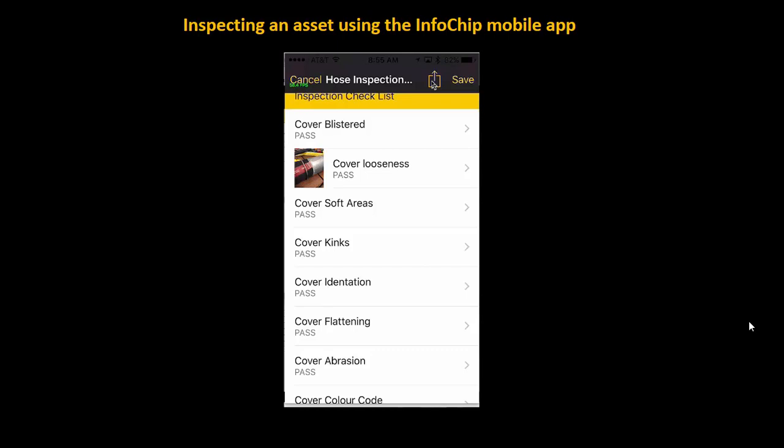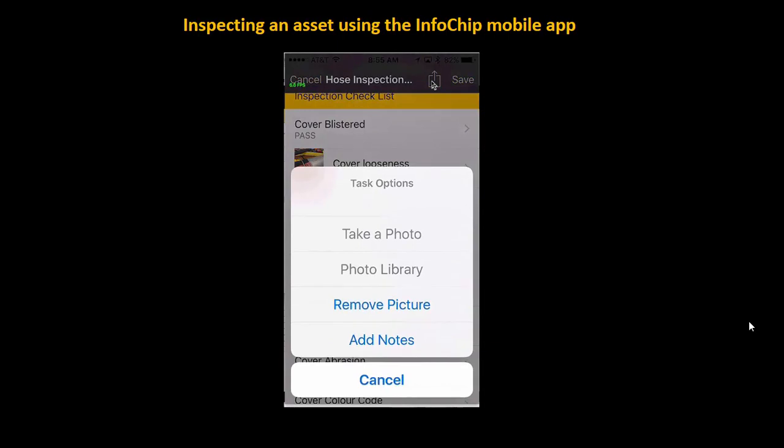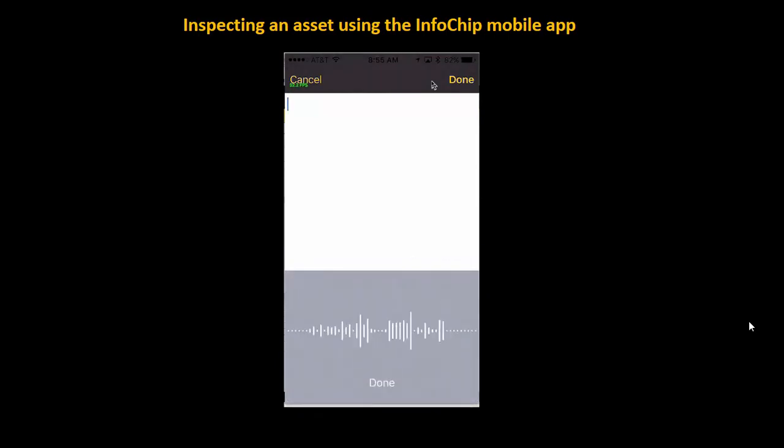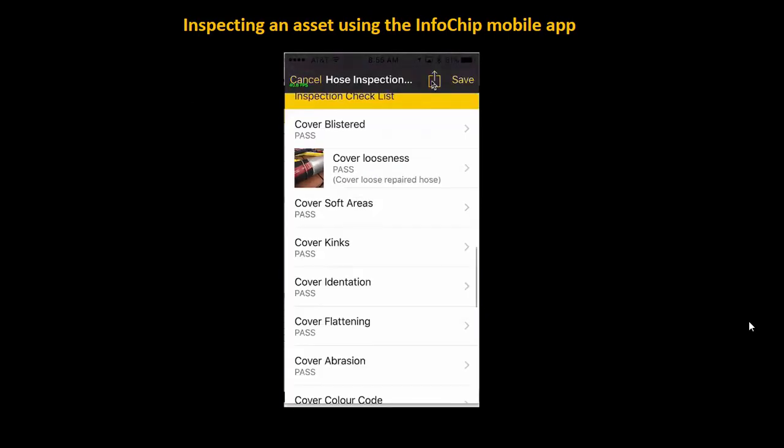We also have the ability to click into the cover looseness again by long holding, and we can add a note. We can type in this note, or we can speak in this note. Cover loose, repaired hose. Now I've added that directly into our inspection.